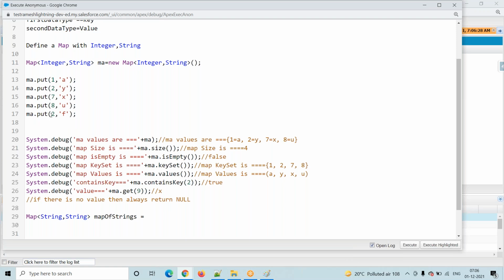Now coming to here, this is important. Whenever we are adding two elements with the same key, which value will it take? It will take the latest value here. Any questions on this one?